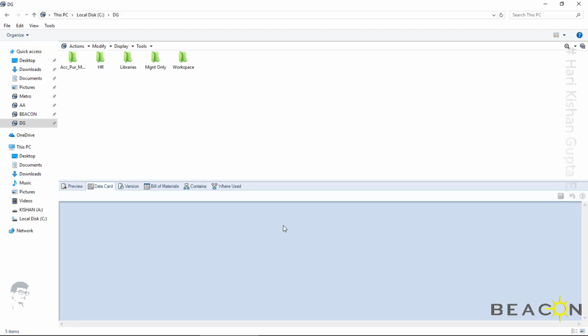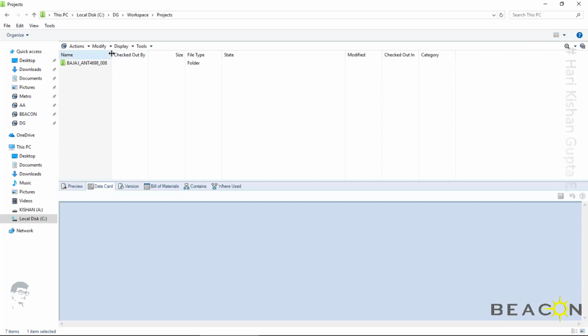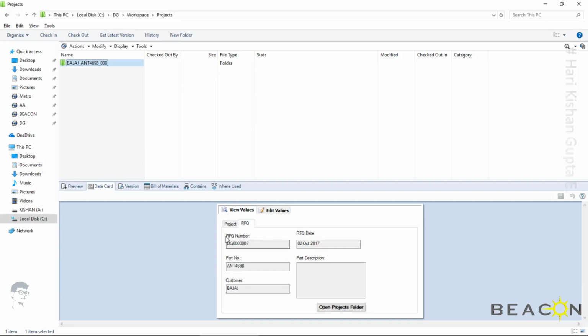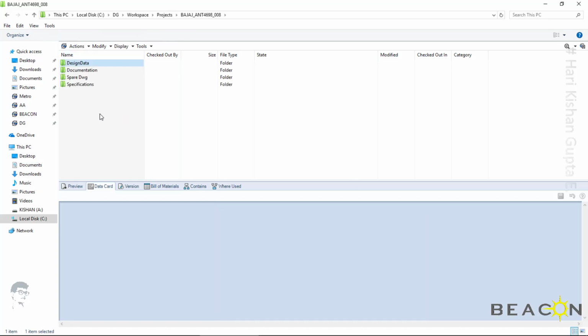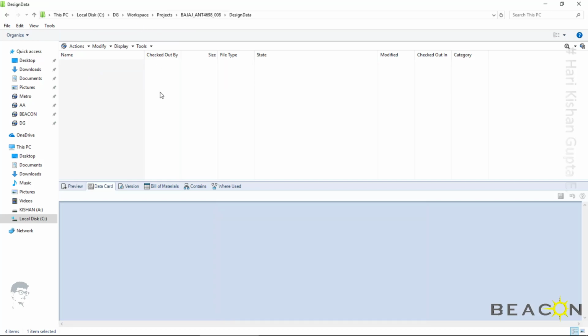I'll say OK. Once that is done, when the user goes to the workspace, projects, he'll see the project created. It's not just a project, it's a folder structure created as a project. If I select the project itself, I'll see all the details, the project number, project name, customer, RFQ, and all the details of RFQ. If I go inside, I have my design data, documentation, spare drawing, and specifications. So usually the designer creates his design data in design data.